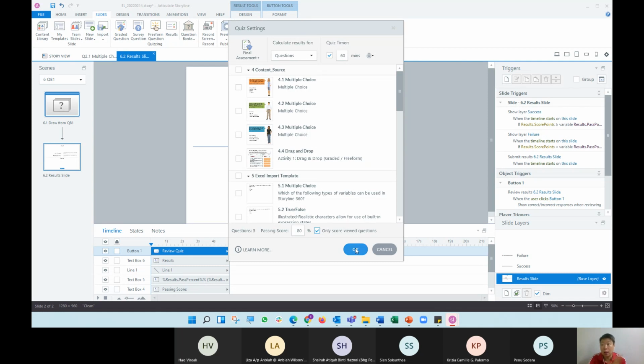Okay, so now any questions coming from the floor for this part? Any concerns, any feedback, comments? None. Okay, so then after that, I just click OK.